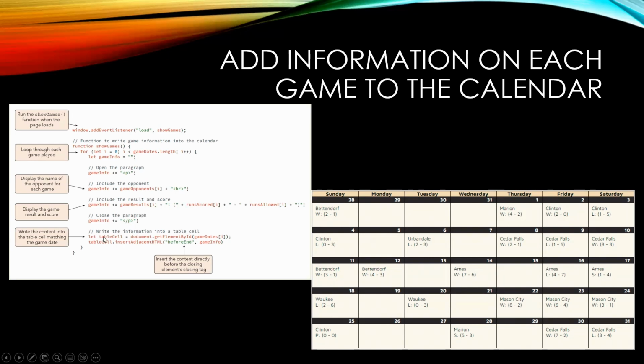Then it is going to write the content into the table matching the date. So let tableCell equal gameDates. It gets the date that's indicated. And it's going to insert adjacent, before the end of it, it's going to add in gameInfo. What that's going to do is march through this table. So here, for example, on 1, it's going to create the text that says Marion, break, win colon 4-2. That's where you're getting the opponent, break, result, which is the win or loss, and then the scored and the allowed. And then it's going to add that to the table. So that one loop right there is going to add all of that info.